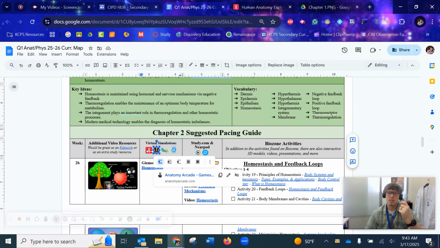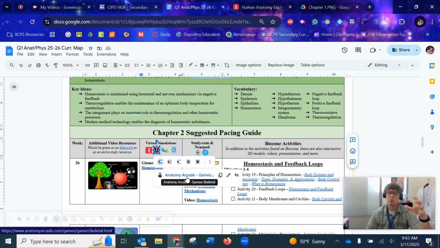And then there was this Anatomy Arcade. Not all their stuff works still, but there were a few really good simulations and activities for students to review on this page. I've linked to those directly in there. You can check that out.